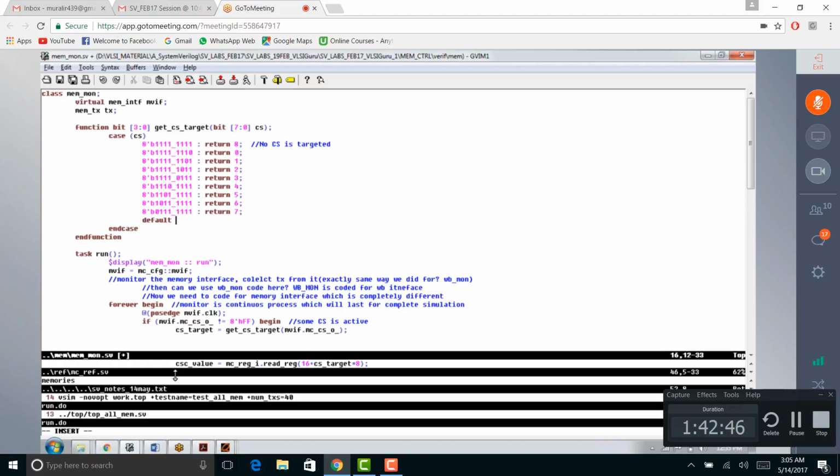Any other case, default means any other case, I will $display error. Multiple chip selects are targeted at the same time. It's an error scenario. Anything other than that, if it happens, that means the memory controller is doing something wrong.